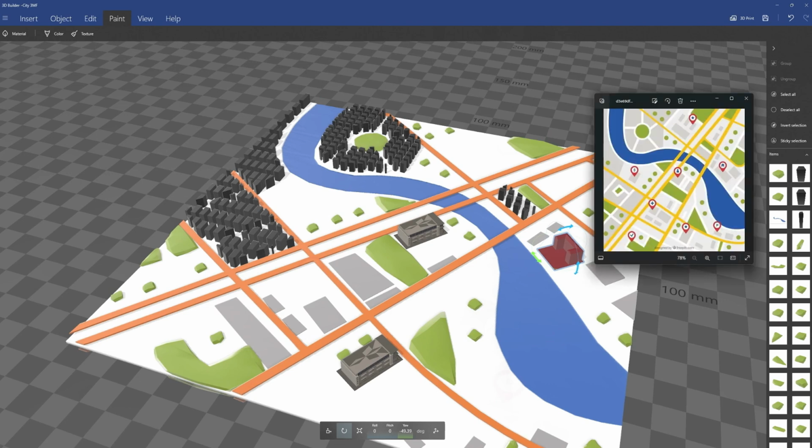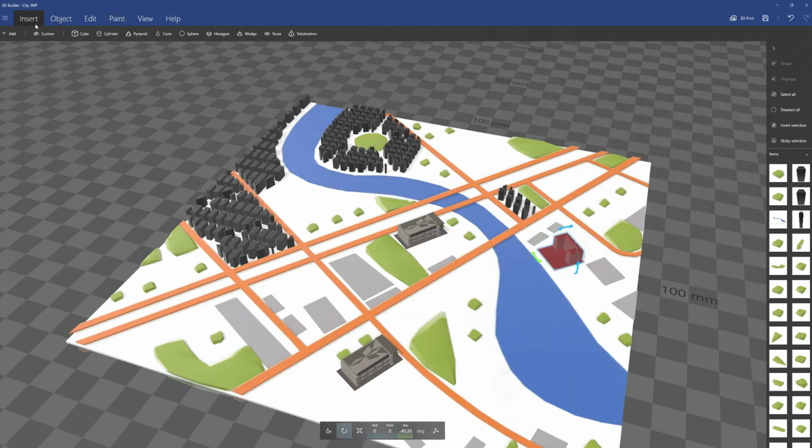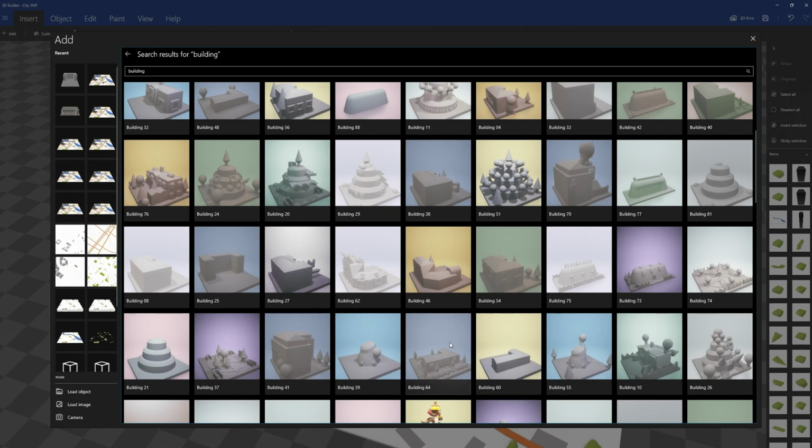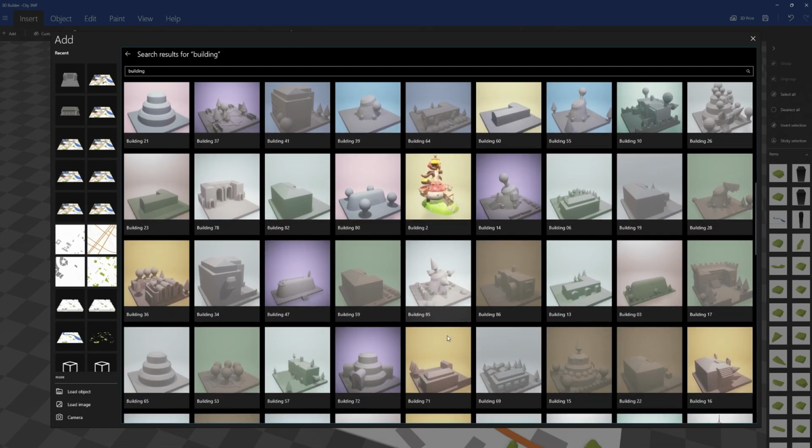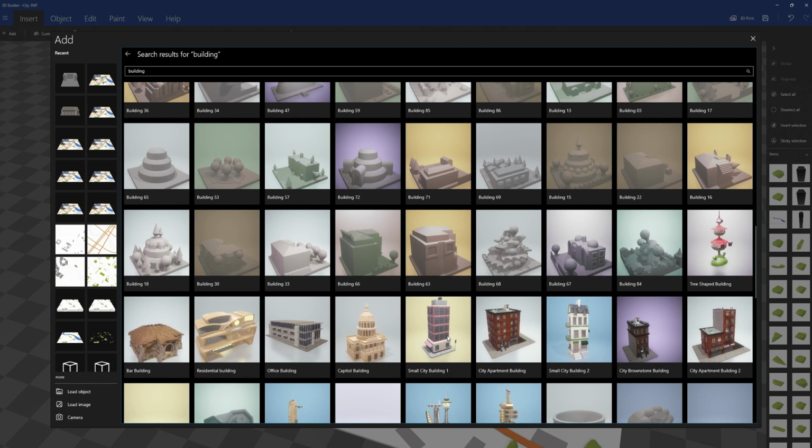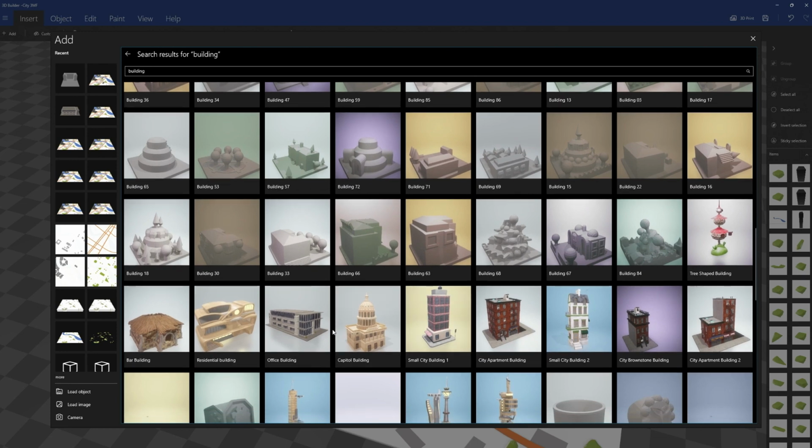Also, I'm going to add another building to the map. I may add something like a bank here. Yeah, in this location. So I'm going to insert another building that looks like a bank. Maybe this one. Yes, the Copperlot building.